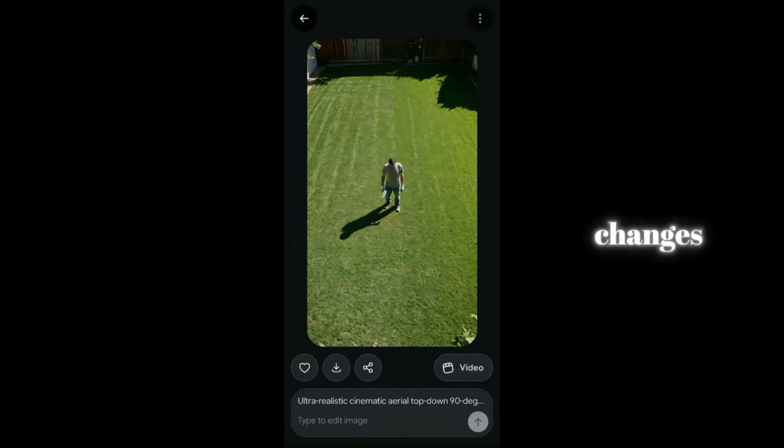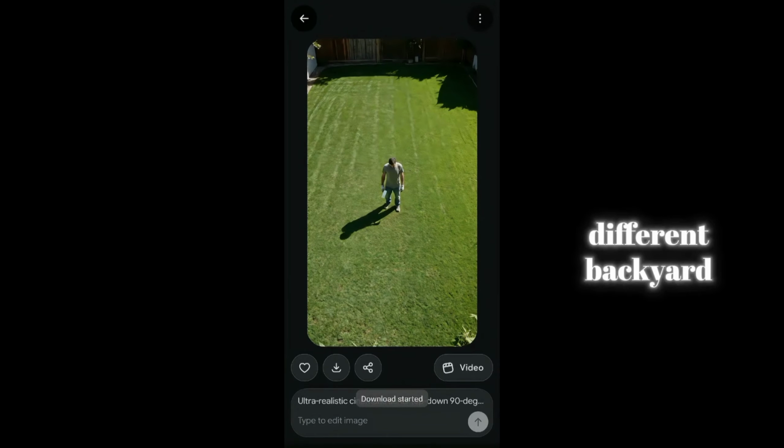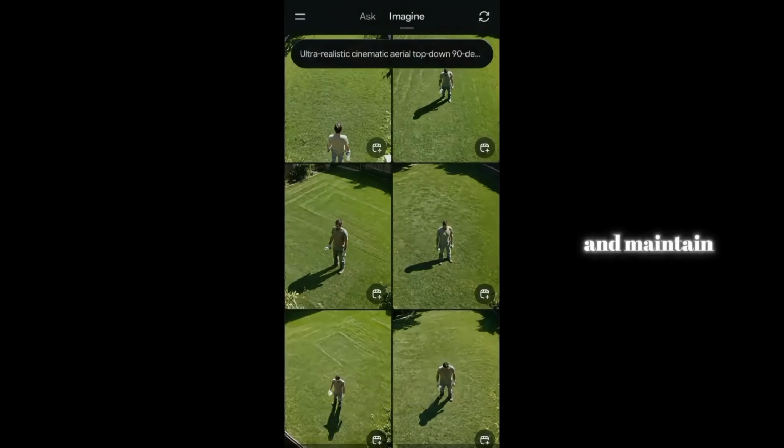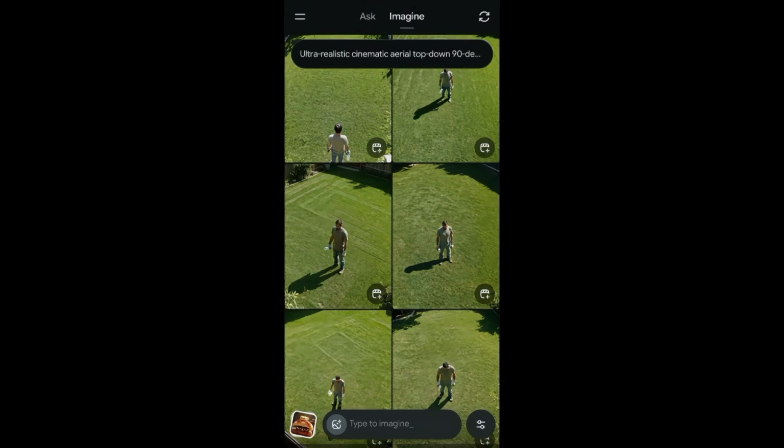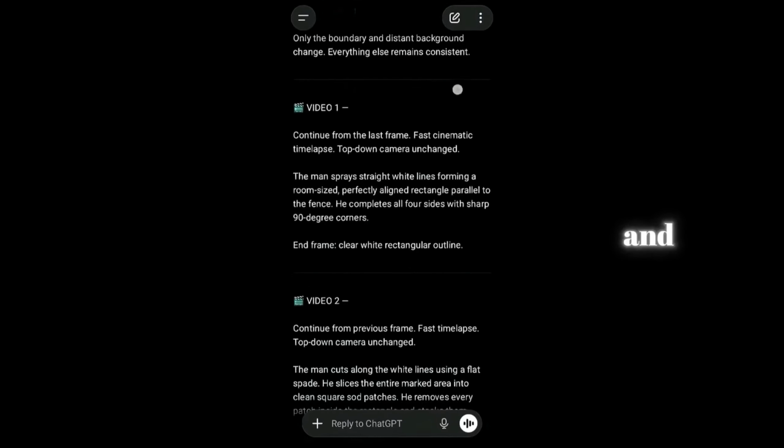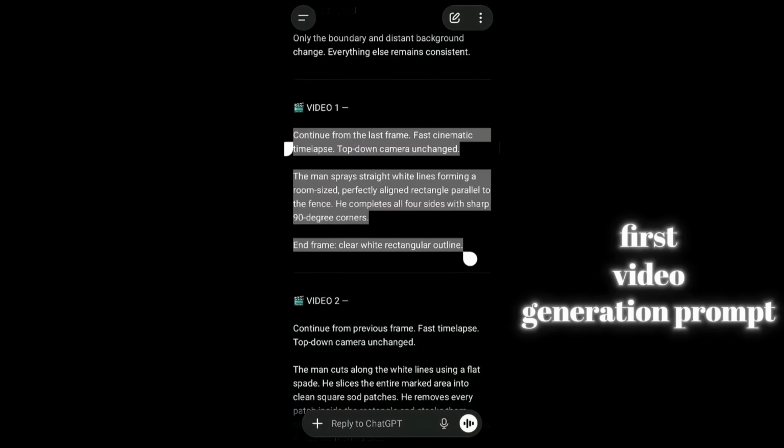By making small changes to the prompt, you can generate different backyard locations for future videos and maintain consistency in your content. Now go back to the master prompt and copy the first video generation prompt.